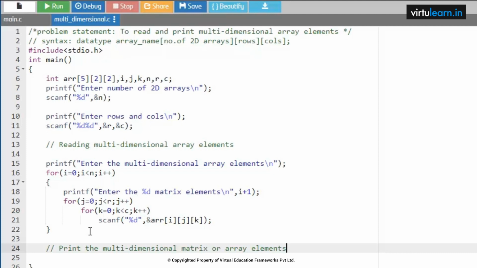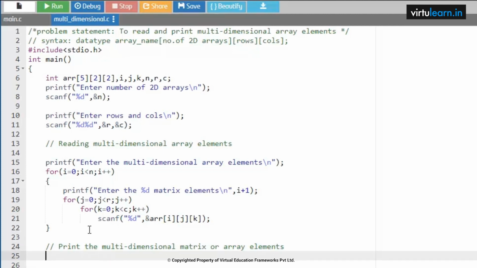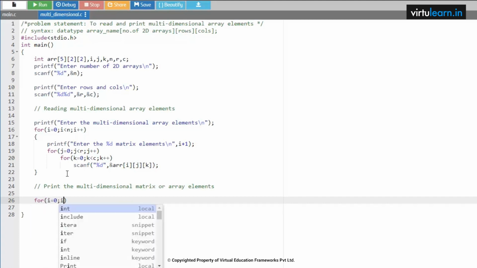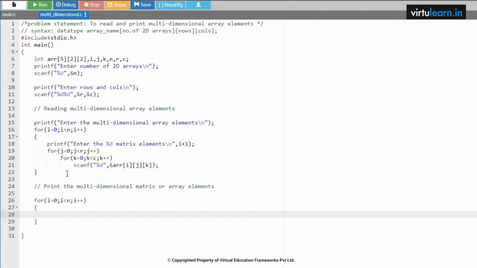Now we want to print the multi-dimensional matrix or array elements. In order to print, again we require 3 for loops. For i equal to 0, i less than n, i plus plus. Here I am going to give the message printf %d matrix elements are, where I will take i plus 1, the same as the first matrix elements are.